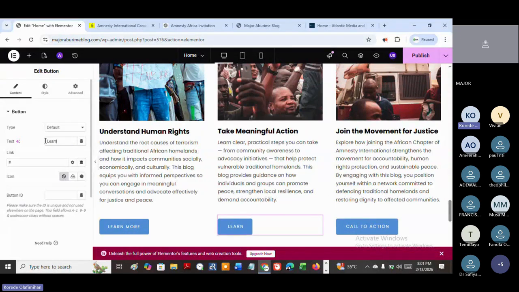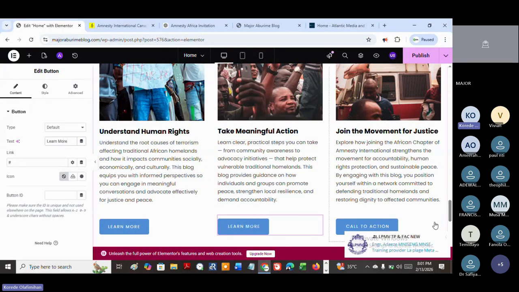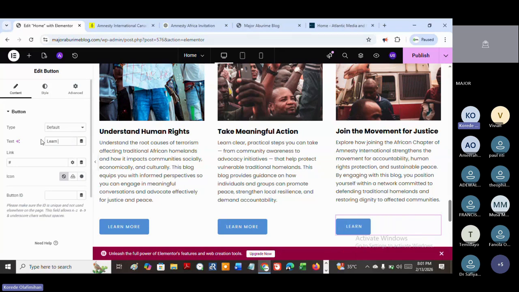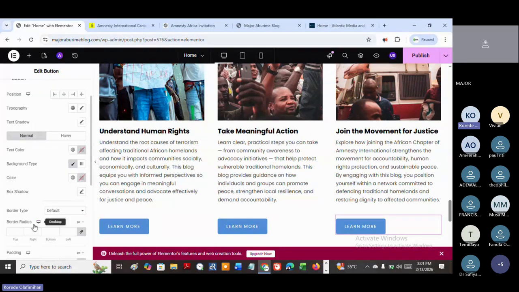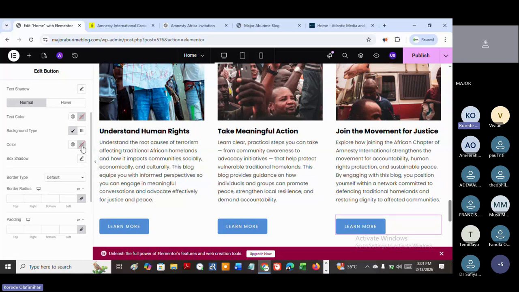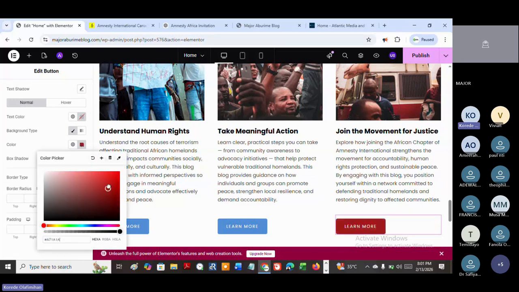Okay, learn more. Of course, you can change the color of your buttons. Don't forget, it's the same thing. You go to style and you can change it there. For this button, you can see there's text color. I can change the text, and I can change the color of the background. Let's assume this is blue, right? If I click on it, I can decide to change it to red or any other color that I so choose. Okay, so it's red.